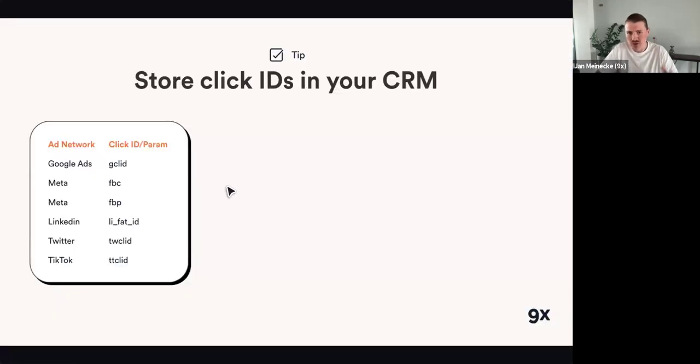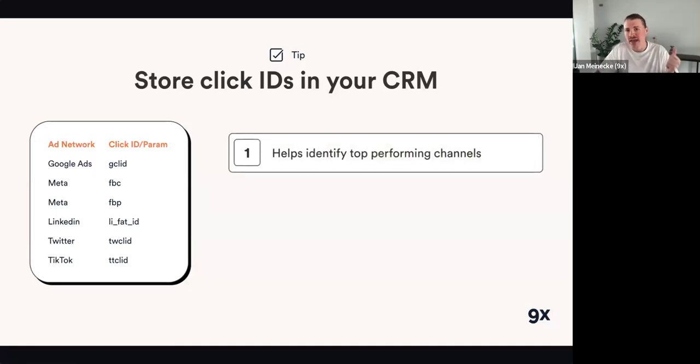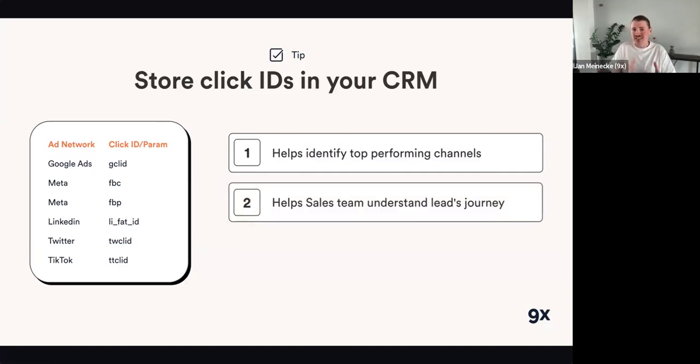So why would we want to do this? A few main benefits. First of all, having this marketing attribution in our CRM helps sales ops teams and marketing analysts identify the top performing channels in terms of sales performance. Next, it helps your sales team understand the lead's journey. Knowing whether they came from Facebook and a specific lead magnet, or directly via your website on SEO, might influence how they reach out to that lead.